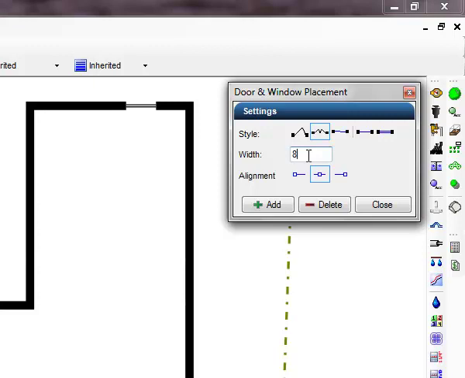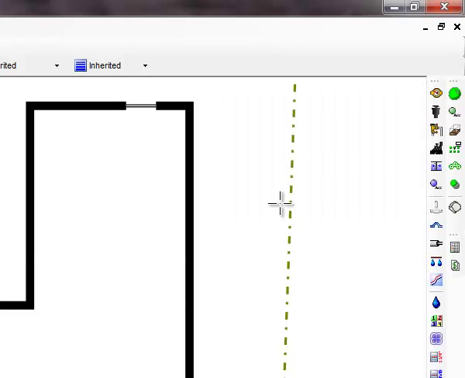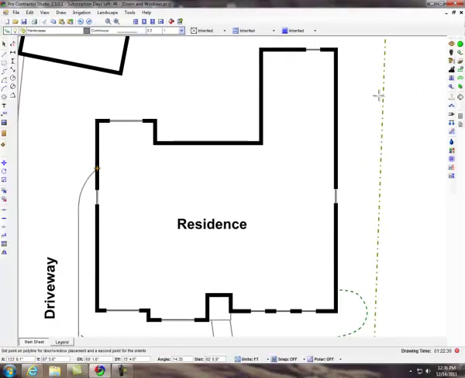Select an alignment for the symbol by clicking on the appropriate icon one time with the left mouse button. You can left align, center align, or right align a symbol. Click on the Add button to begin inserting a door or window symbol into the design.